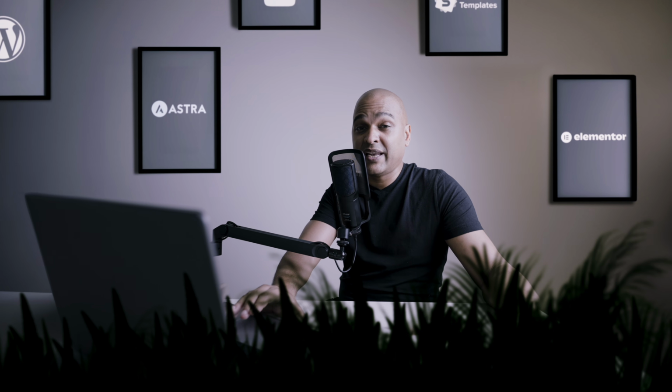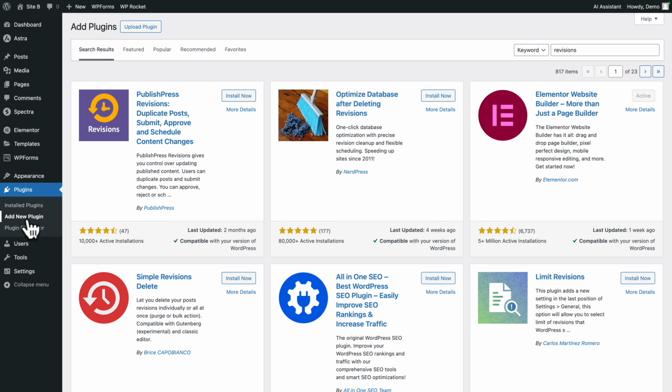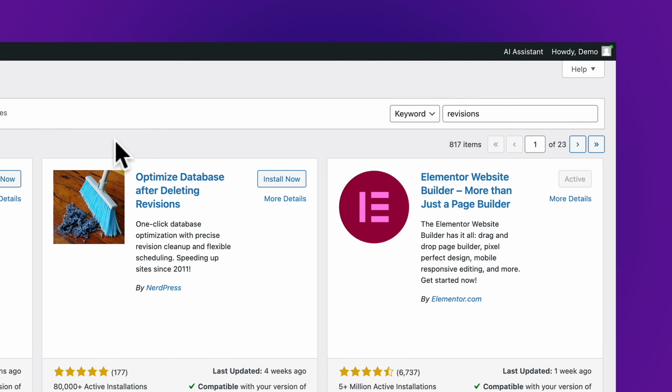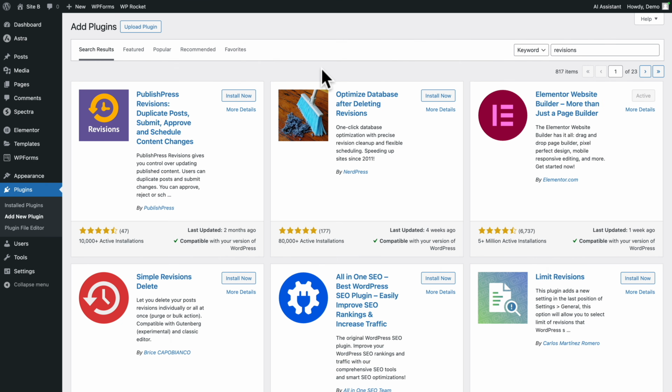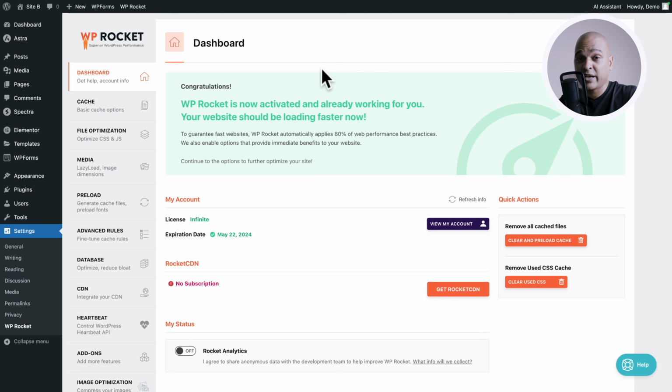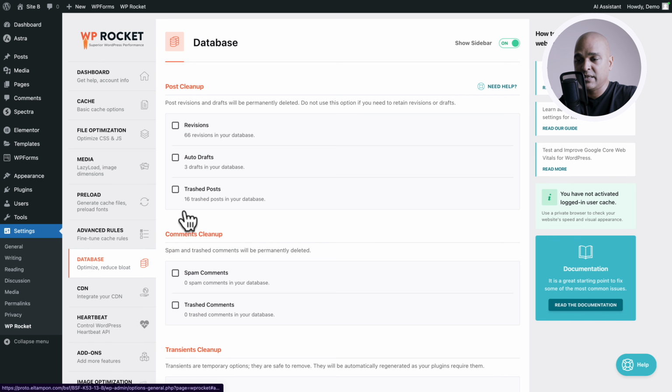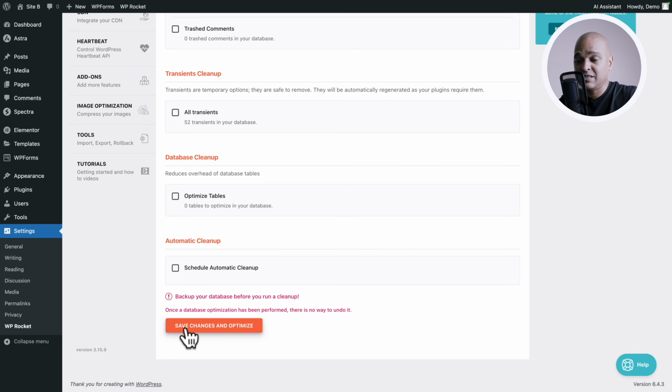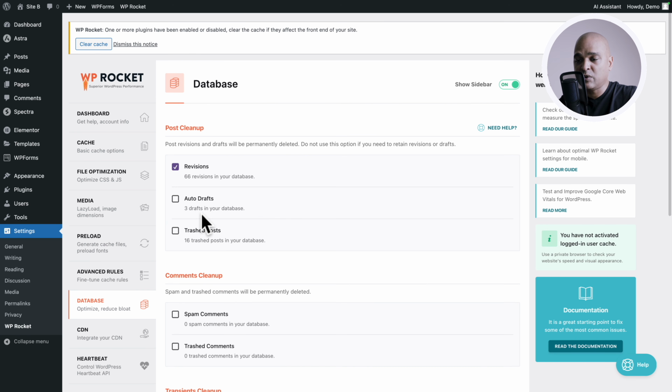So to solve that, you can add a plugin. So if you go to plugins, add new plugin and type revisions, you'll find a few of these plugins. But if you're using WP Rocket, you can just go to database and then you can optimize the database. Here in just one click, I can select the revisions and then just save changes and optimize, and it's going to delete all revisions.